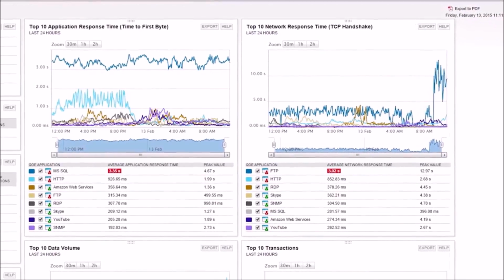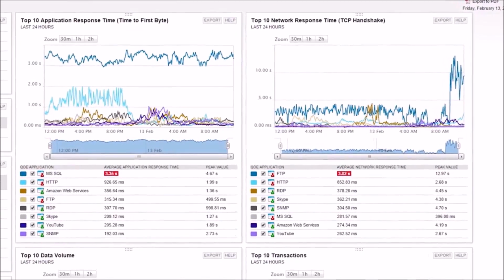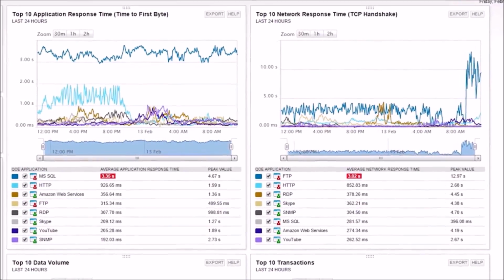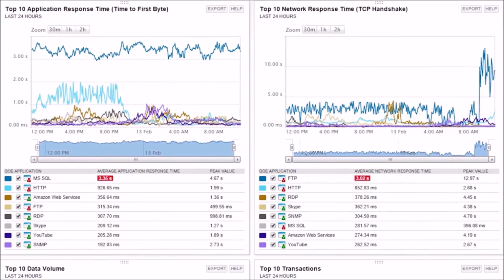The Quality of Experience view will give you the ability to quickly determine if performance issues are the result of an application or issues within the network.